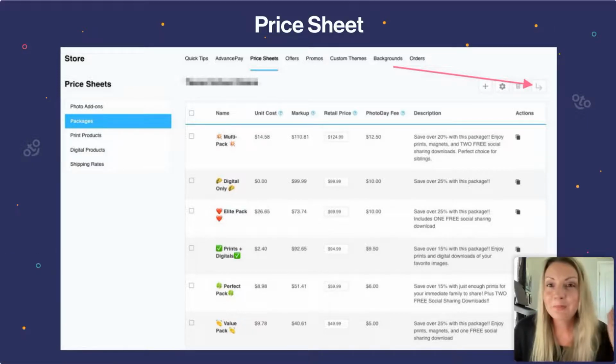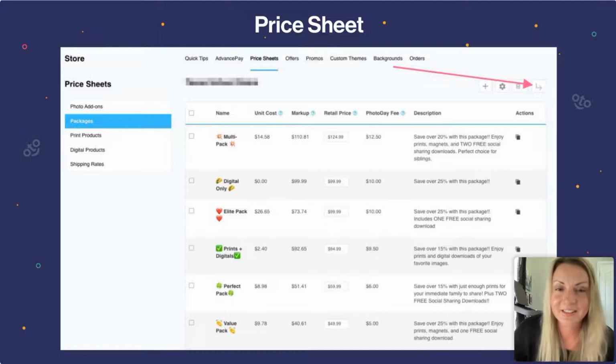All right, so price sheets. This is another type of export that PhotoDay offers. So it's kind of like hidden. I drew an arrow to it here on my screen. This is how you export your price sheets. But this is a sample price sheet that I have in one of my galleries.